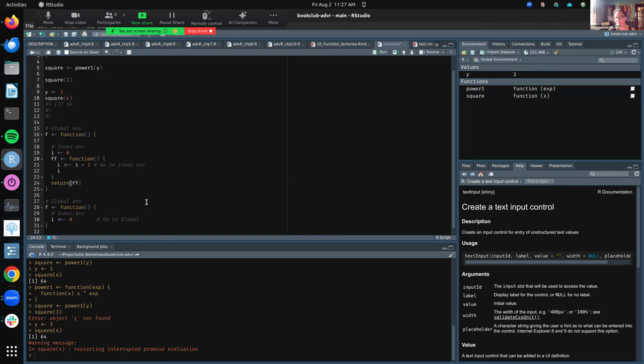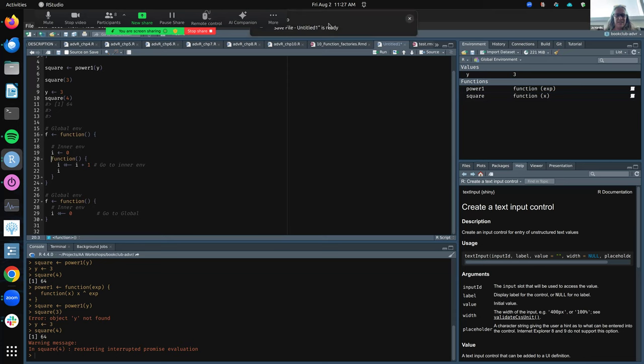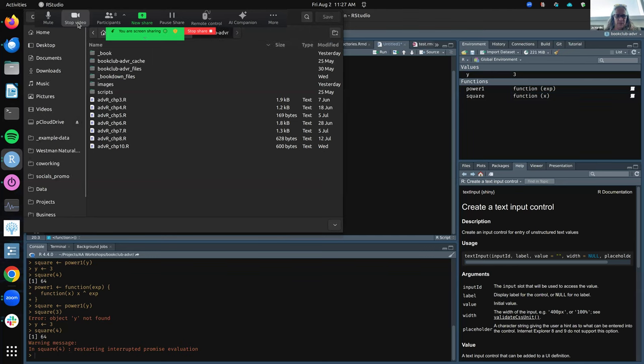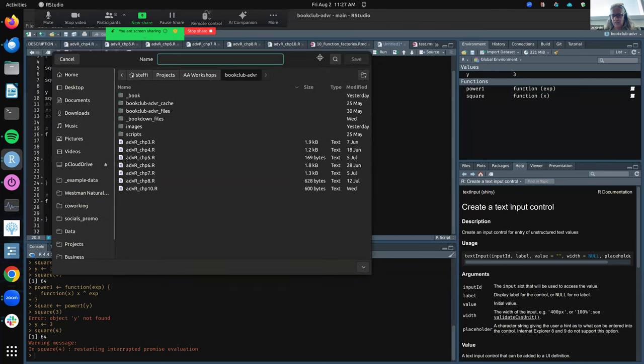I'm in the camp of I like the last thing to be what's returned, personally, but it's also really nice to be explicit. And what matters is that it works for you. But it's that same idea that you're just returning something, and that thing happens to be a function.